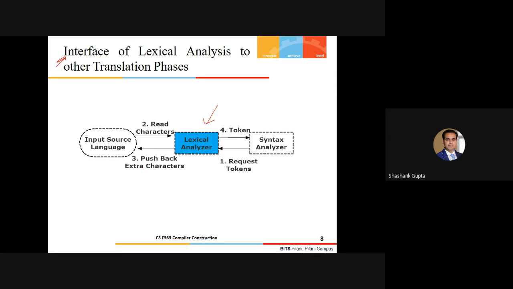Now, the third step says that I have to push back certain extra characters which the lexical analyzer has read. What do you mean by this? Let us take a few examples. Again, take the same example, flag is assigned flag + 1. Suppose the lexical analyzer has read the first character, and it says, okay, I will not make any decision because I have to read a few extra characters. Oh, come on, I have hit an L.